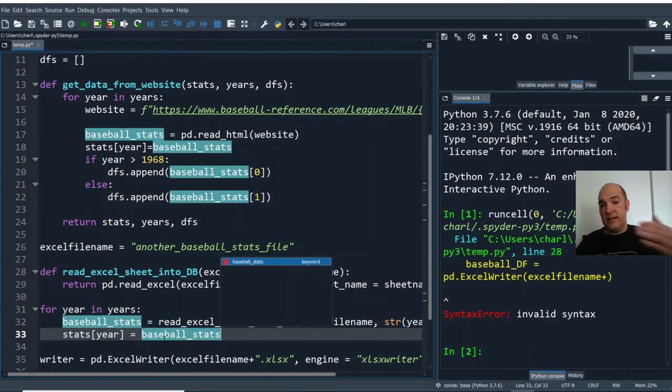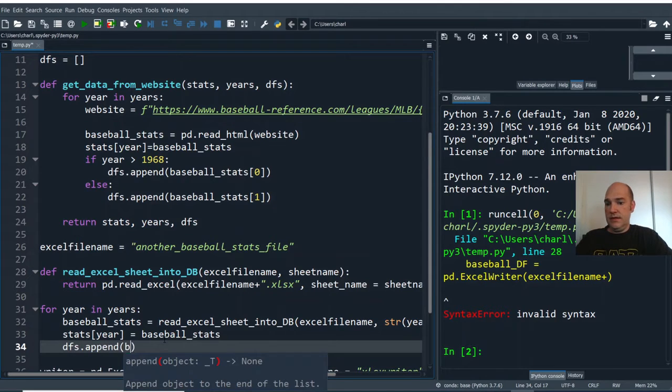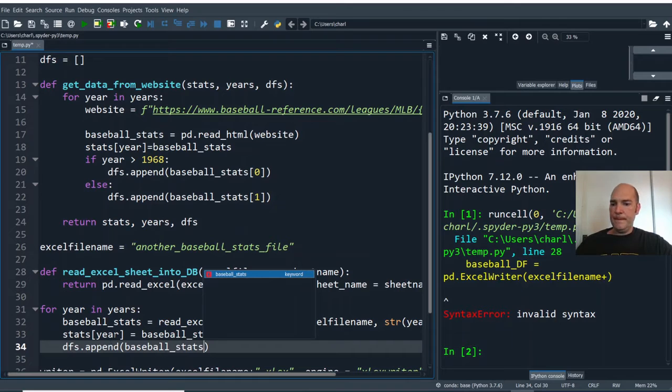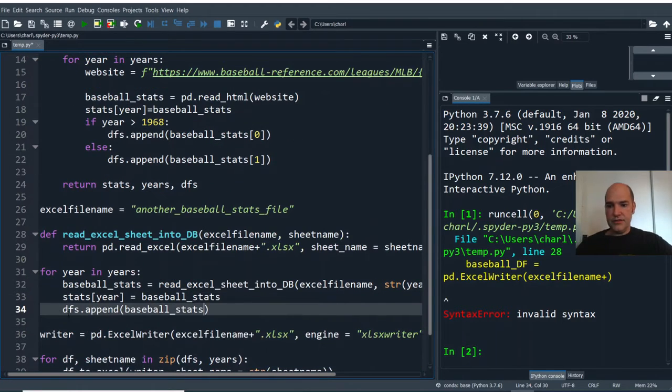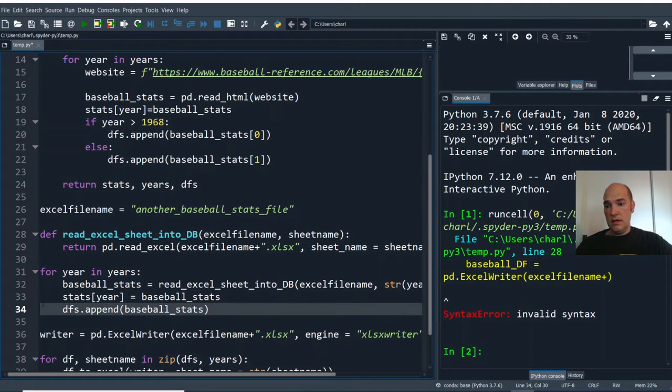Now this time, instead of it being a list, it'll just be the data from the spreadsheet, but it's still useful nonetheless if we need to look at it. And dfs.append, and we'll say baseball stats. So now we'll have both a dictionary that's sorted out by the year and a list of data frames. That's not necessarily sorted, it's just a list of data frames. It'll be in the year order because that's the way we're reading them. And that is the way to do it.